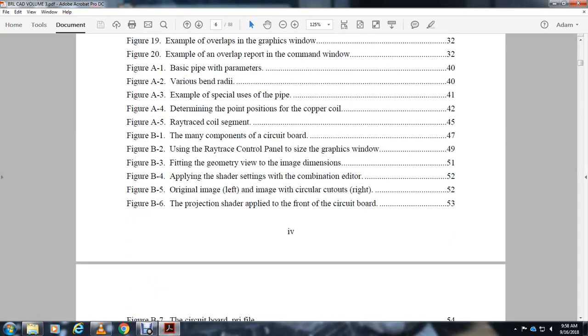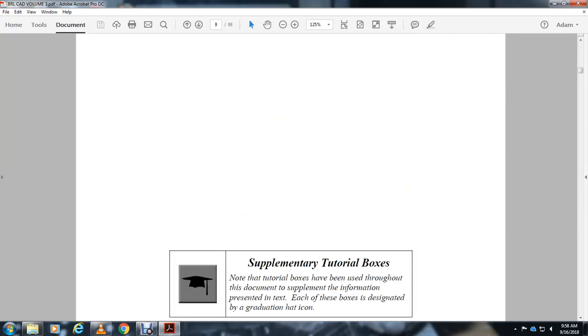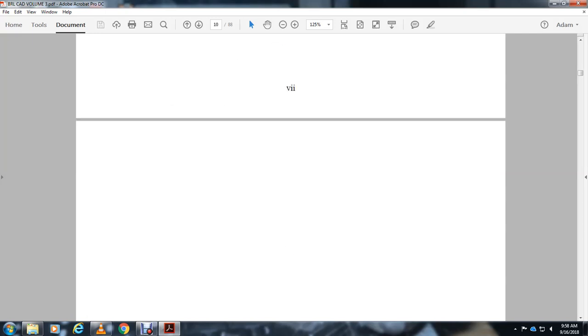List of figures, acknowledgments, supplementary. The hat stands for Supplementary Tutorial Boxes. Note that tutorial boxes have been used throughout the document to supplement the information presented. Each of these boxes is designated by a graduation hat icon.